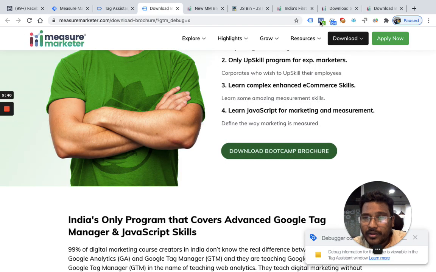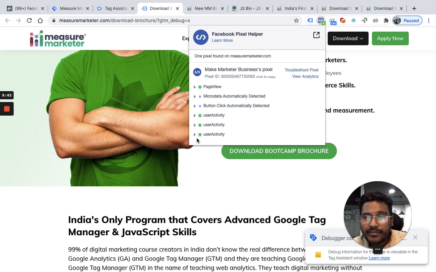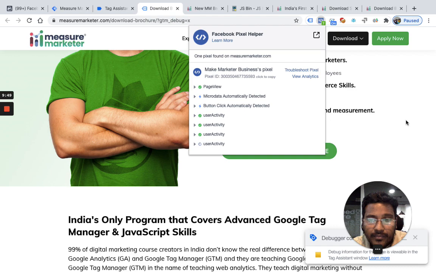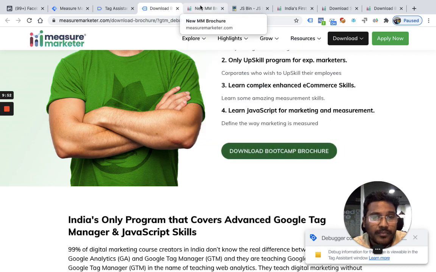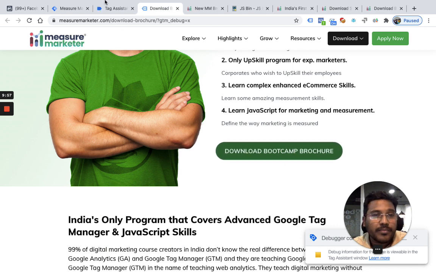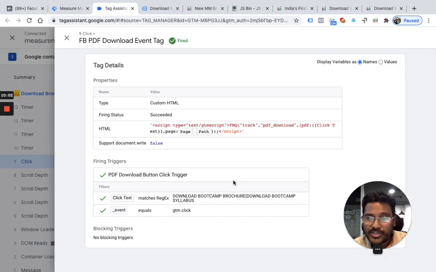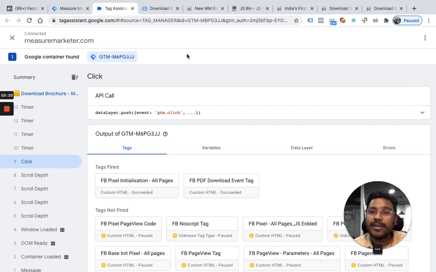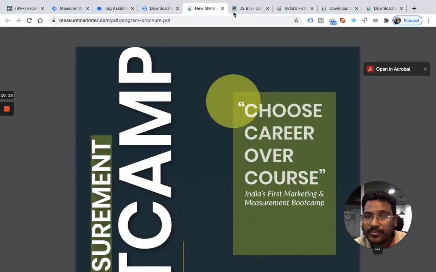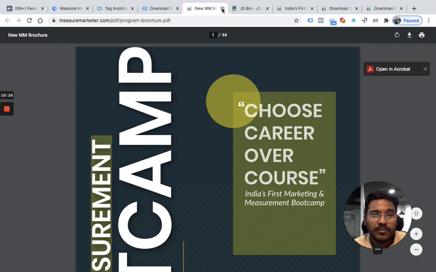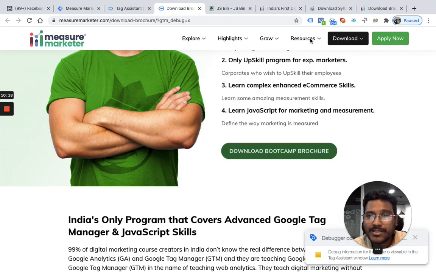You see now? Now if I go to this page, you see the event is already triggered. You see, the tag is already fired. The event is already dispatched to Facebook. Tag is fired, and the moment the tag is fired, what happens? I'm sending an event called track PDF download. An event called PDF download is already dispatched to Facebook. I hope you're able to understand, right?